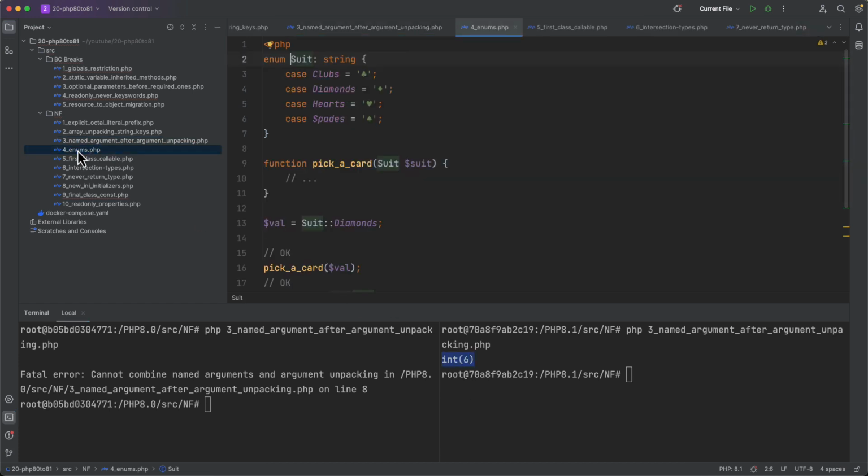Alright, change number 4. If you are coming from another programming language, enumerations is a feature that is missing in PHP. So it got introduced in PHP 8.1 finally. For those of you who don't know what enumerations are for, they are simply a way to provide a closed set of possible values for a type.